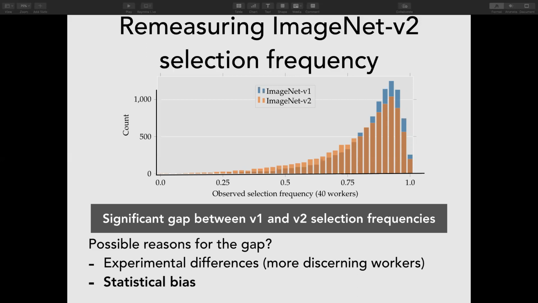And so this points to a much more nuanced reason for why this gap exists, which is statistical bias. I will spend most of the rest of the talk discussing how the statistical bias actually arises, what it is, and how we might account for it both in the ImageNet-v2 replication study and in dataset replication studies in general.